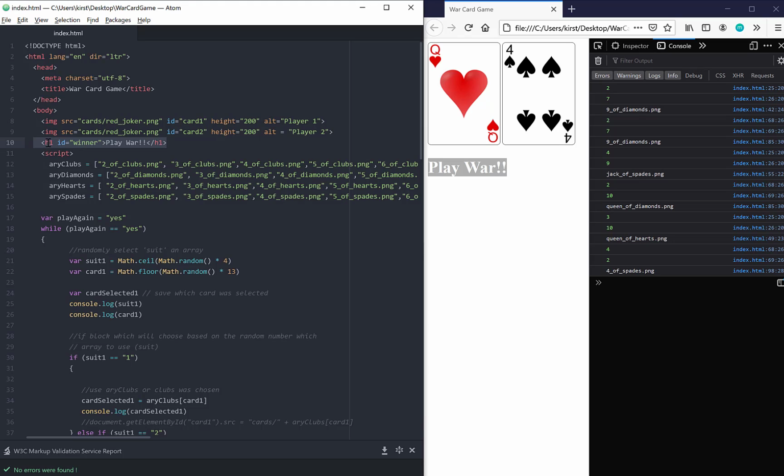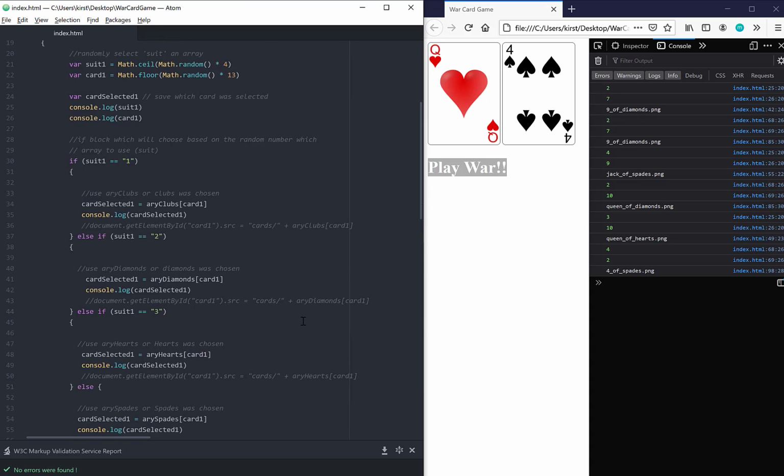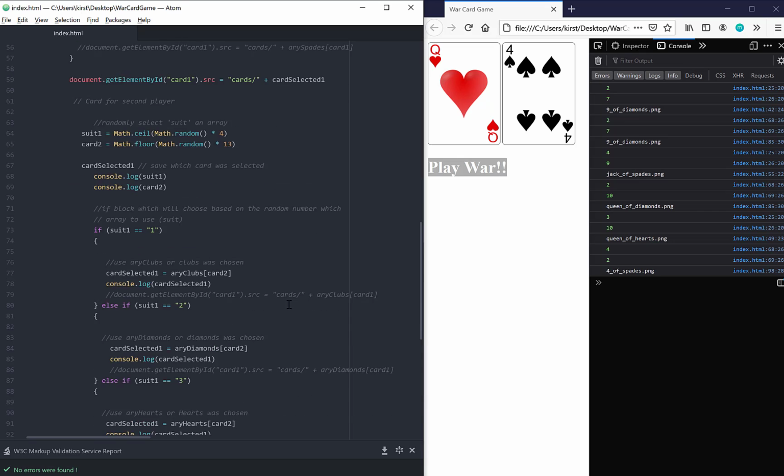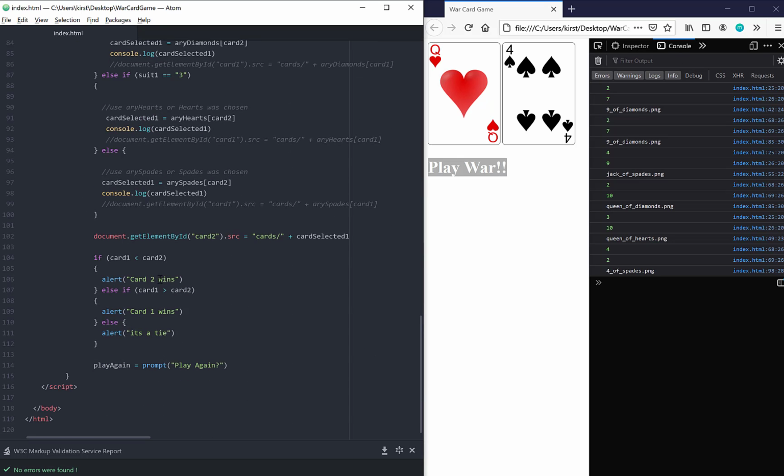So I recognize that H1 has a unique ID. And so I'm going to come down here, and instead of doing the alert, where did I do the alerts, the winners? At the very bottom here. So now instead of doing an alert, what I'm going to do is say document, get elements by ID. Look familiar? By ID. And that ID was called winner.